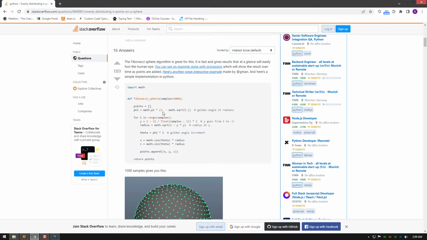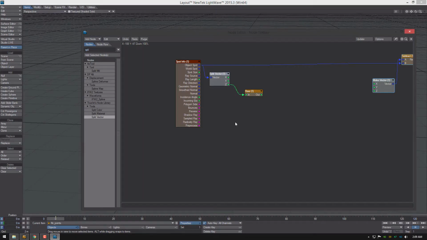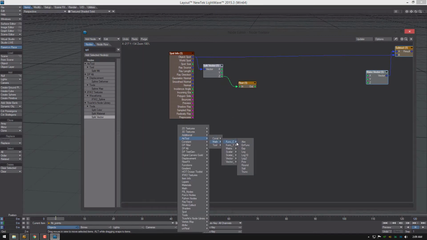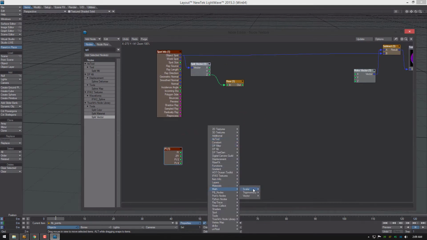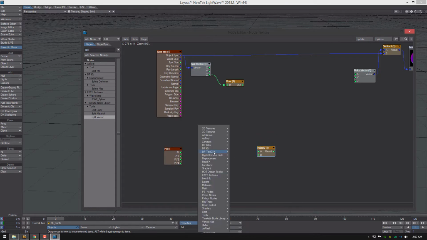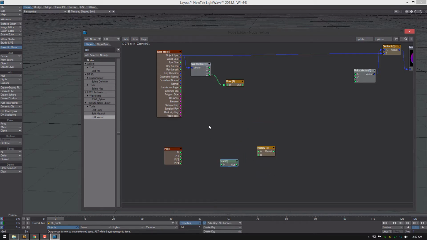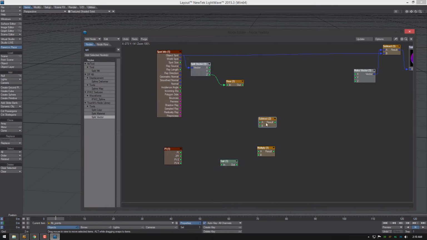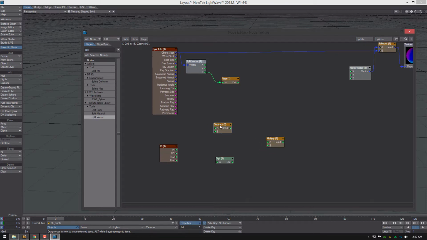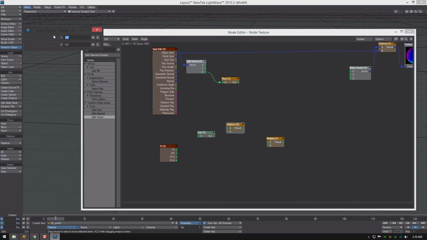So the next thing we need is this variable called phi, which is basically the golden ratio in radians. So the way we can do that is we're going to get AS tools math pi, and we're going to get a multiply node, and we're going to get AS tools square root, and we also need a subtract. So the way we can get the phi in radians is we could get 3 minus the square root of 5 multiplied by pi. So that's what I'm doing here.